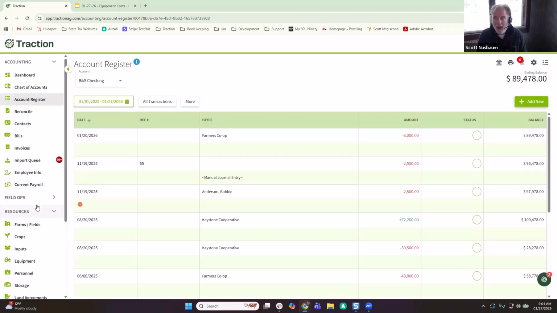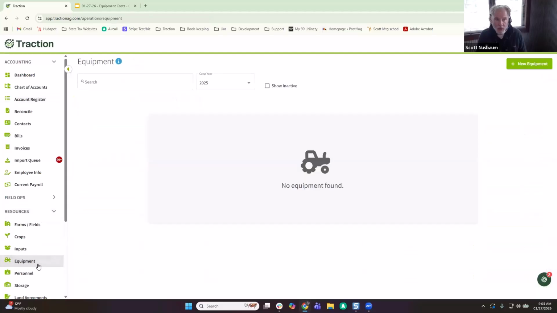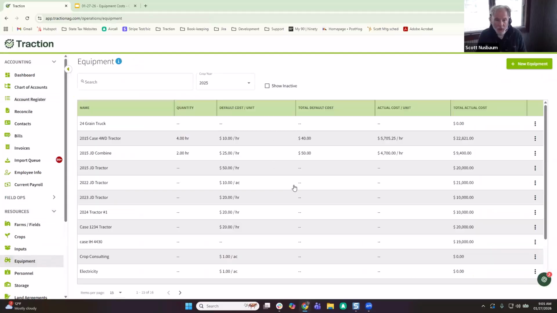What I'm going to do is start from scratch and set up a couple pieces of equipment. I'm going to use them in field records to give them to fields. I'm going to put some cost on them and give you some simple examples so you can see how those costs flow through to the field. Equipment is added under the Resources area on the left, under Equipment. I've got a lot of equipment set up in here.